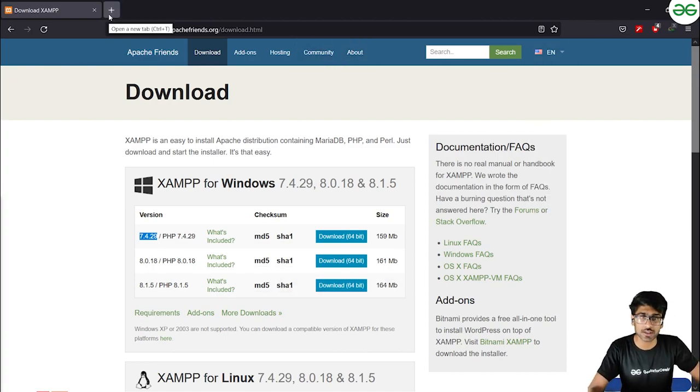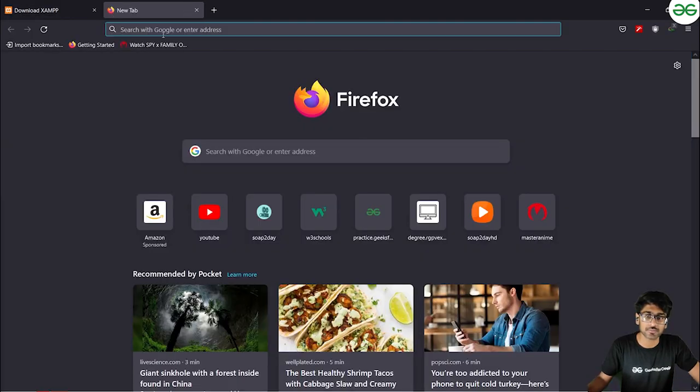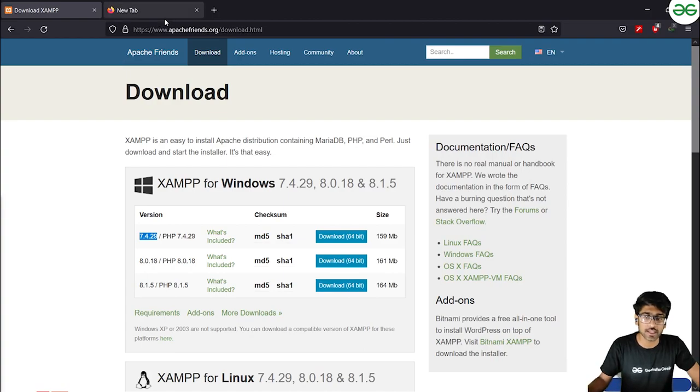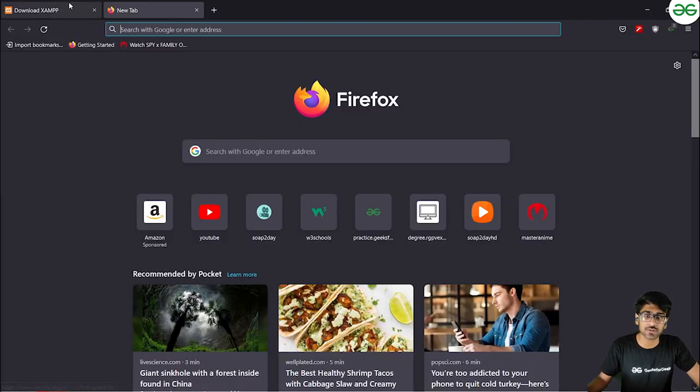The installation process is also very easy, and very convenient for us. You just have to press next again and again, select the path where you want to install, and then click on install.